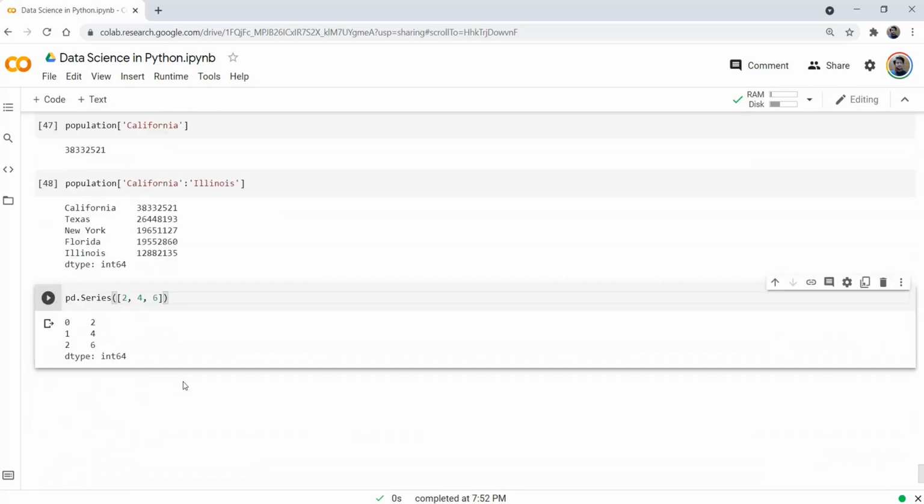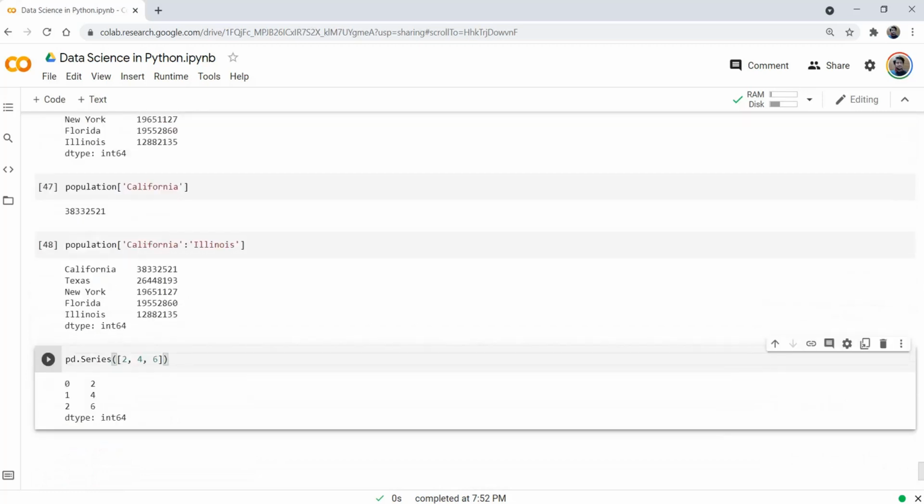So this is all from this video. I hope you understood the pandas series object and how we can use it to make different types of arrays using series objects. So in my next video I will talk about the pandas data frame object.